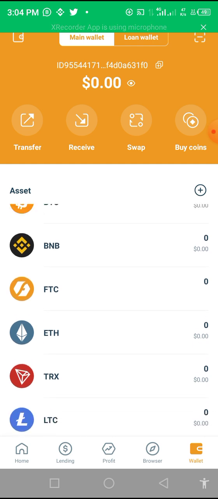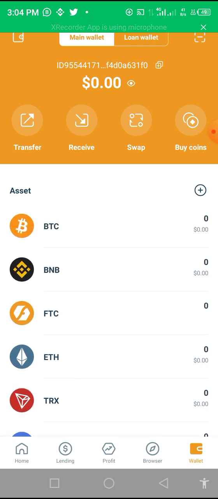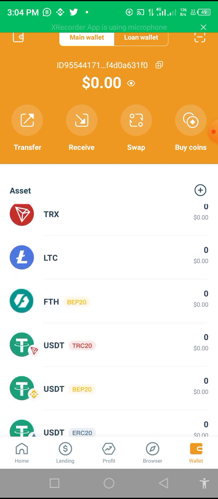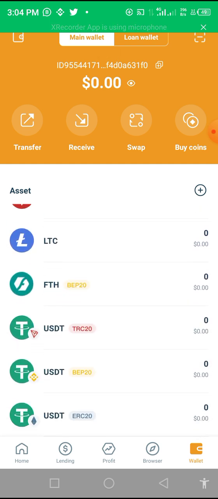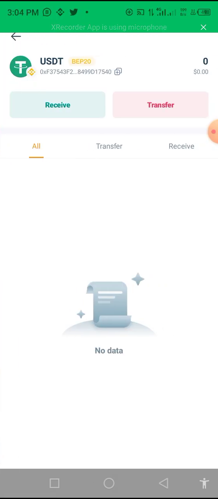BEP20 is what you're going to select. So when I click on this wallet here, you can see that this is BNB, there's BTC, there's Tron, there's TRC20 USDT, there's BEP20 USDT. So when you want to deposit into your wallet, this is what you need to go for, BEP20 USDT.